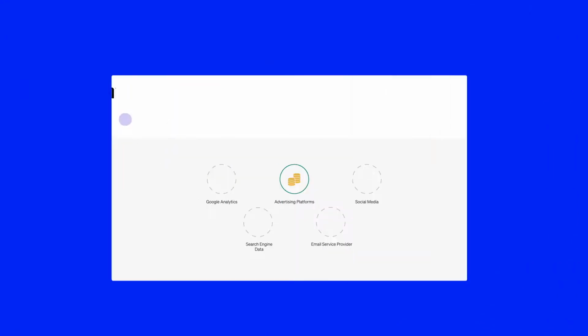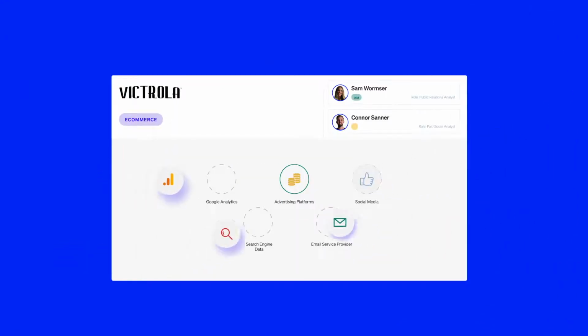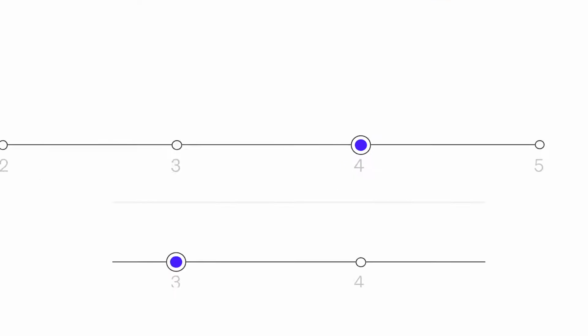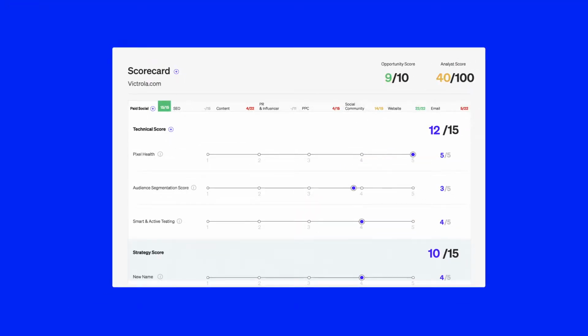Nova's three-phased approach eliminates the guesswork. The appraisal process analyzes existing marketing strategies and quantitative and qualitative data points. It provides a blueprint for what's working, what's not, and where new efforts can help grow the business. Within minutes, Nova generates a dynamic scoreboard with insights to data, performance, and spend.